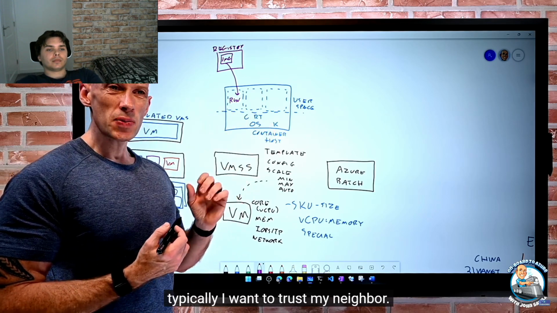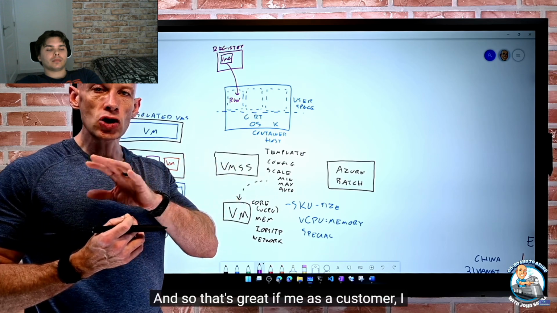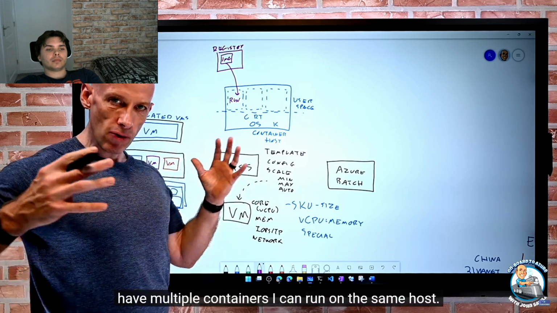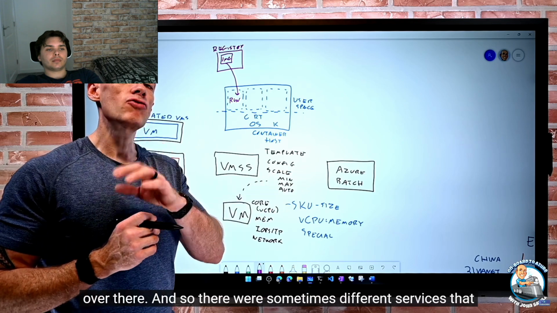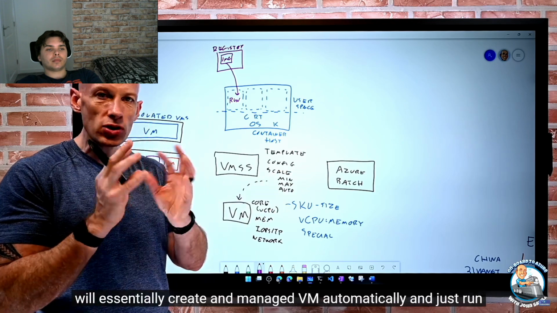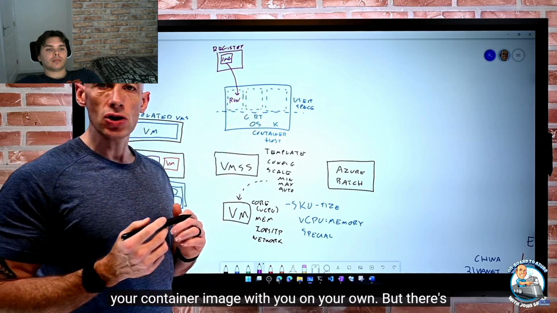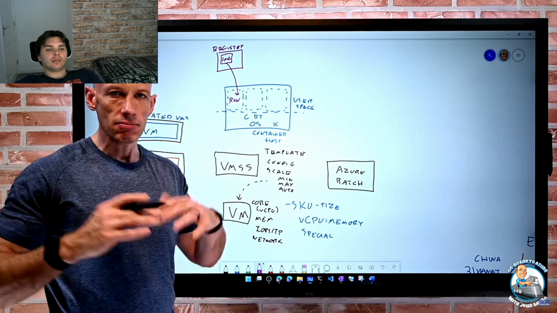It's sharing a host, which means typically I want to trust my neighbor. That's great if, as a customer, I have multiple containers I can run on the same host. But if I'm multi-tenant, I don't trust the person over there. So there are sometimes different services that will essentially create a managed VM automatically and just run your container image with you on your own. There's a whole bunch on standby so it can spin up really, really quickly.